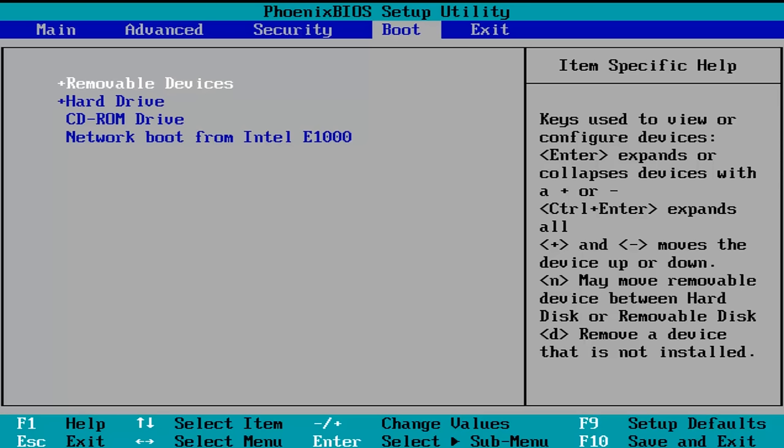So let's say I want the CD-ROM drive to be the first item to boot. I'm going to use my arrow keys on my keyboard to go down to the CD-ROM drive. And then using the plus symbol on my keyboard, I'm going to click it. And we see that it is slowly moving up on the list. I'm going to click it one more time. And we see CD-ROM drive is the first drive to boot.